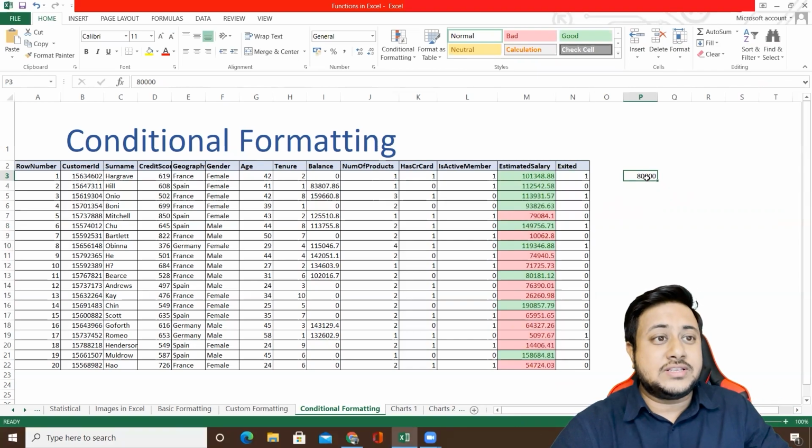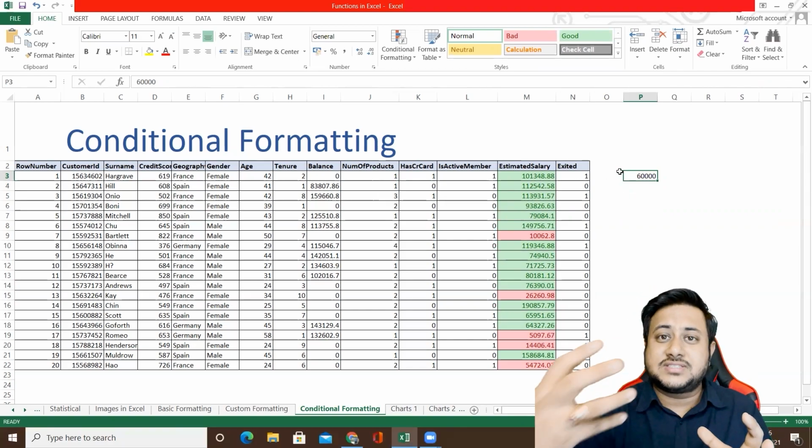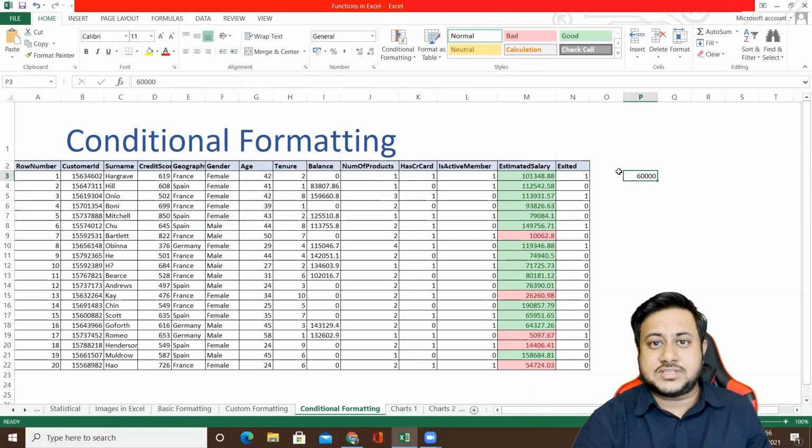Let's say my threshold is decreasing from 80,000, it is changing to 60,000. Upon changing the values, you can see there will be a change in these colors. Enter, and you can see, because it's dynamic in nature, I'm using this cell value. Anything above this cell value is green, anything below this cell value is red. Simple, right?